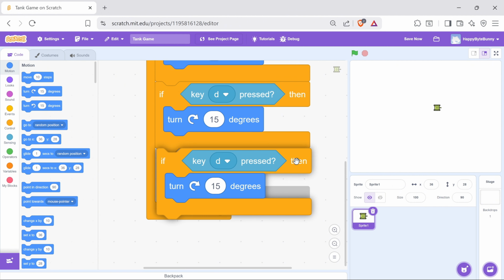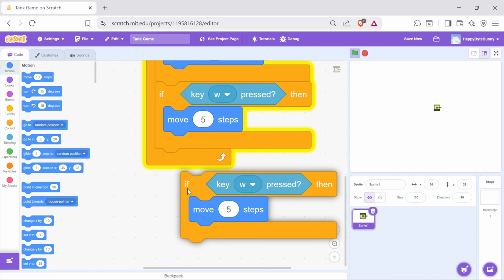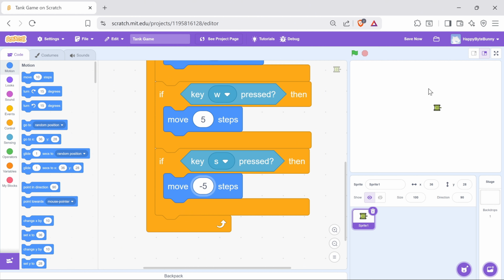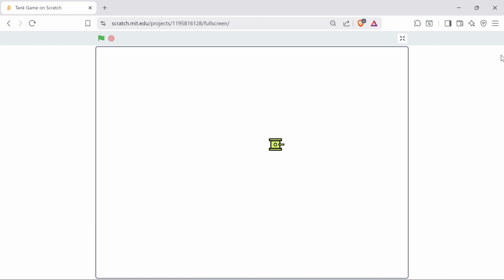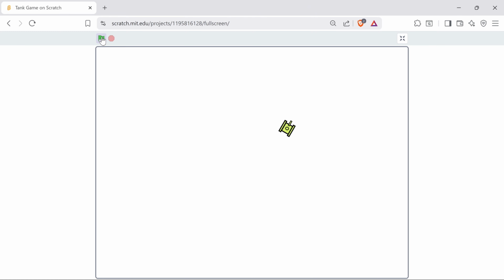If up arrow key is pressed, move forward by 5 steps. This moves the tank in the direction it's currently facing. If down arrow key is pressed, move -5 steps. This moves the tank backward, still along its facing direction. Quick tip: negative step values in Scratch move the sprite in the opposite direction. That's how we make the tank reverse. So with just a few blocks, we now have smooth tank rotation and movement. Now, ready for some action? Let's move to shooting next.